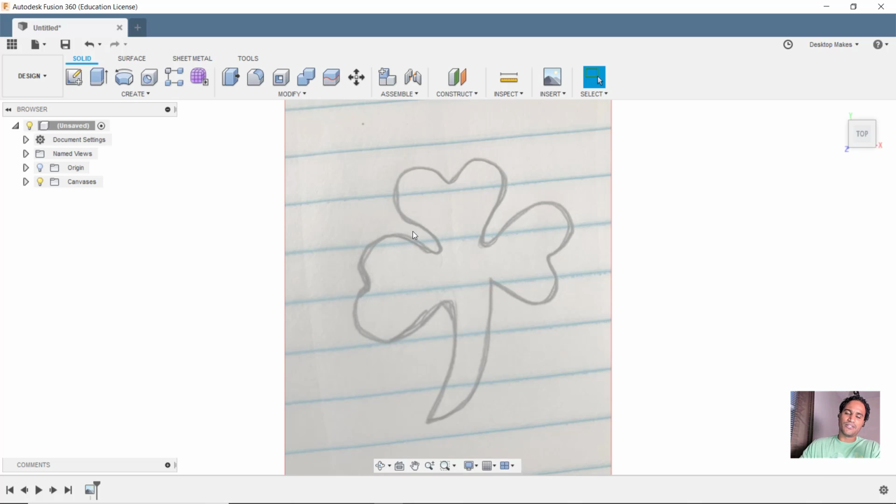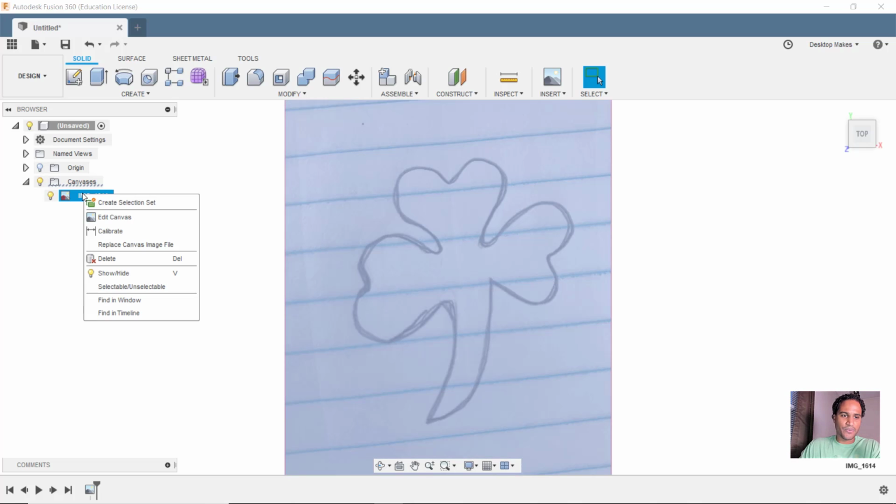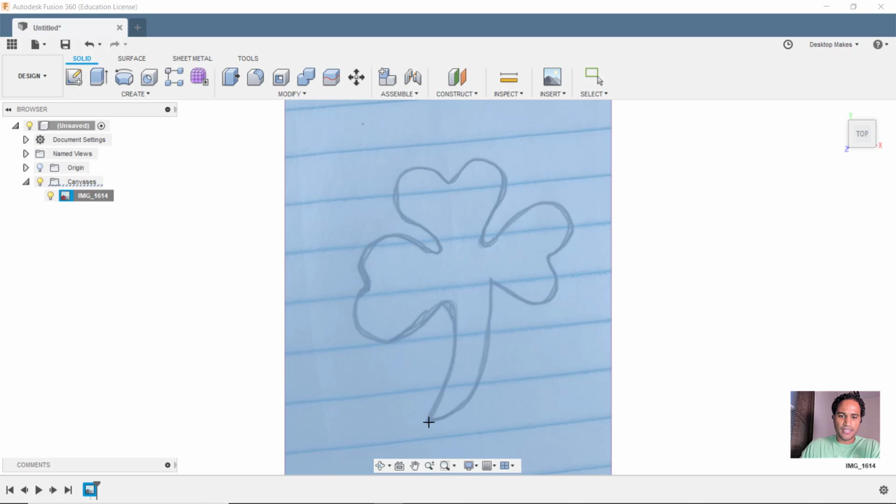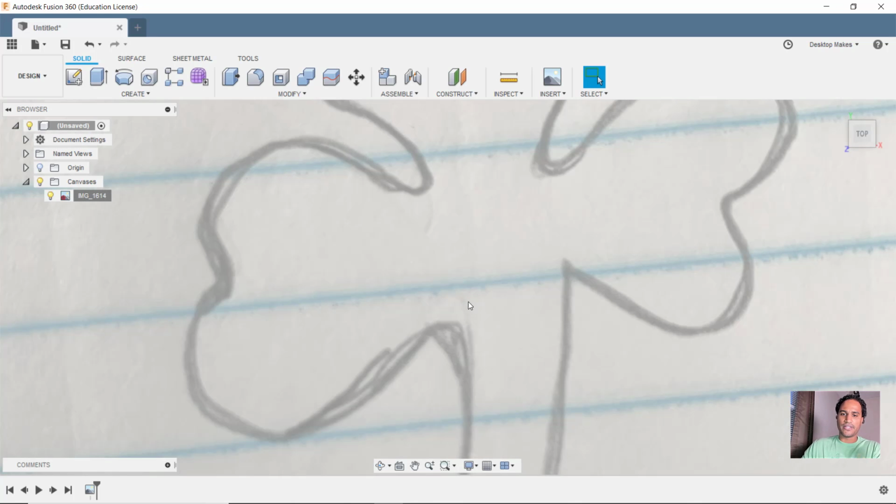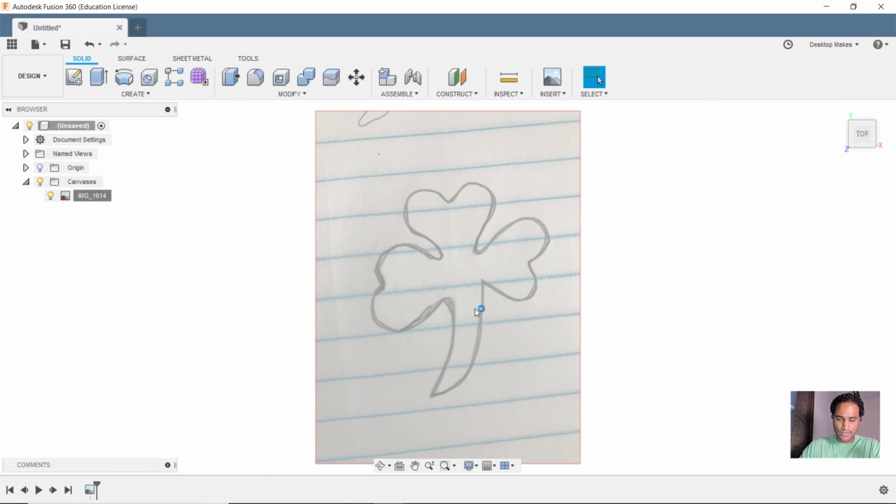The first thing we're gonna need to do is calibrate it. So we'll expand our canvas here, right click, go to Calibrate. And I know I want this to have a height of 30 millimeters, so I'm gonna click on a bottom and a top point. Fusion is telling me it brought it in as 10.8 millimeters. I'm just gonna enter 30, hit enter, and let's zoom out.